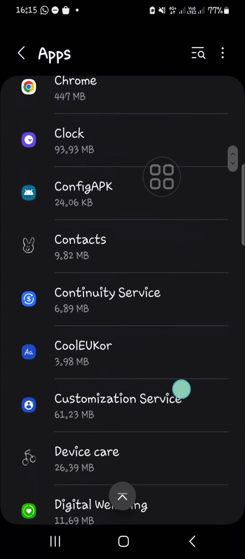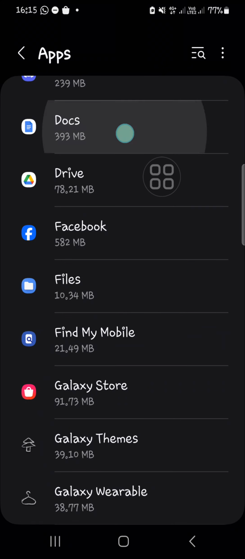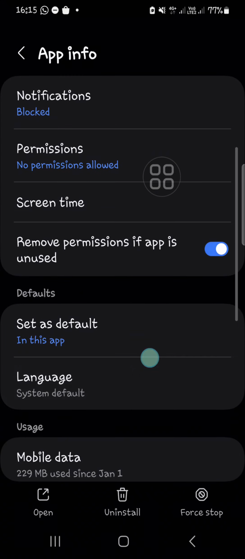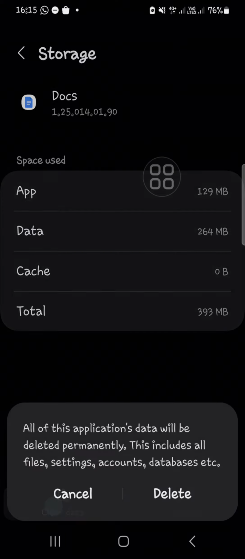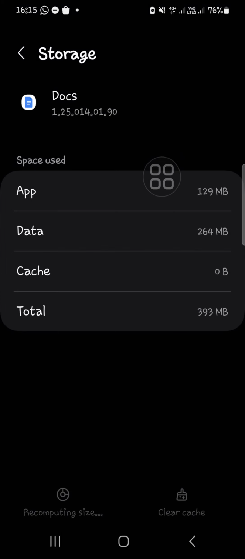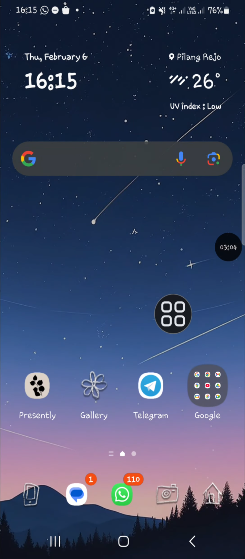Wait, I'm going to select the other application, for instance Google Docs. Go to the storage and click on clear cache and clear data. Okay, and it will help you to free up your space on Samsung Galaxy phone.